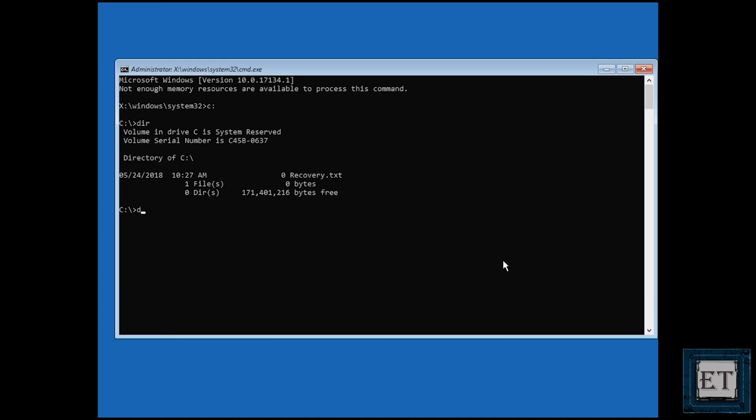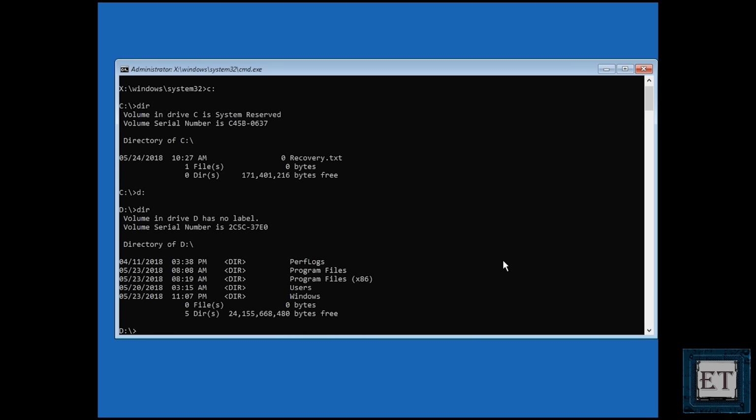Otherwise, type the letter D colon and hit enter. Then dir again. So as you can see, here are the directories I was expecting to see. So I'm now in the right drive.